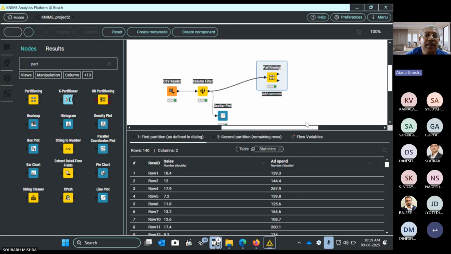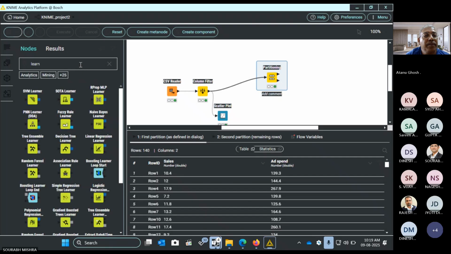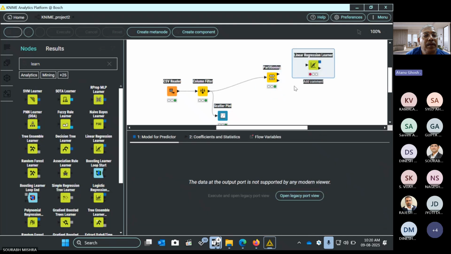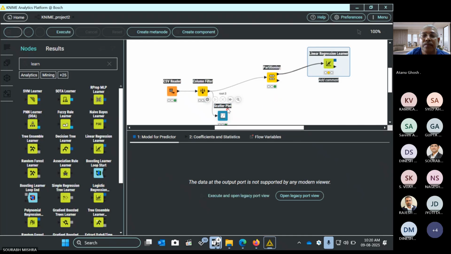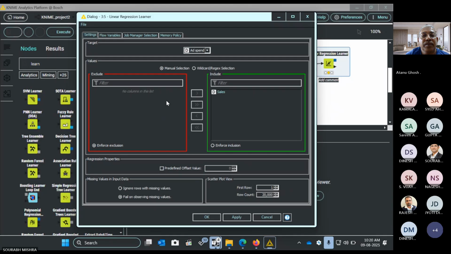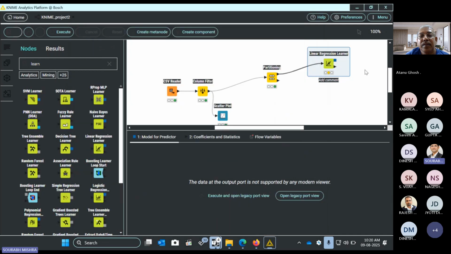Now you take the linear regression learner. Type linear. Yeah, here you have it. Take the first node. Now go to the settings first. Run this first. Configure. So here the target is incorrect. Target is sales. You have to change the target to sales. Okay. Apply. Now run this. Execute.